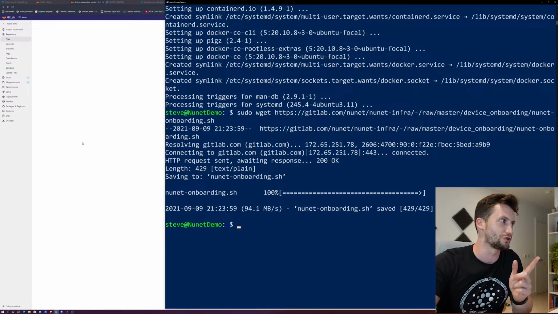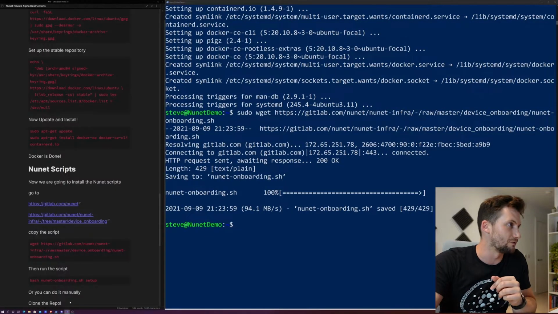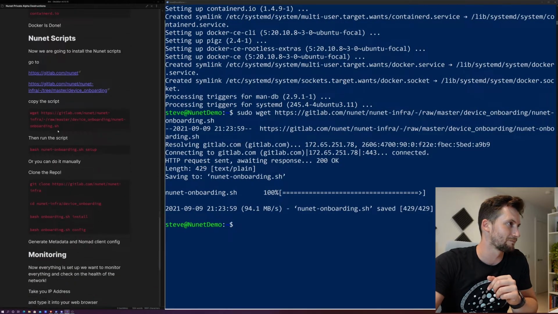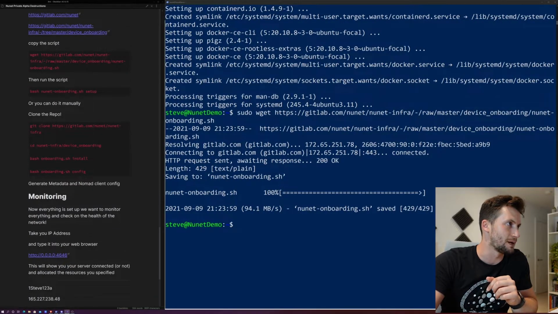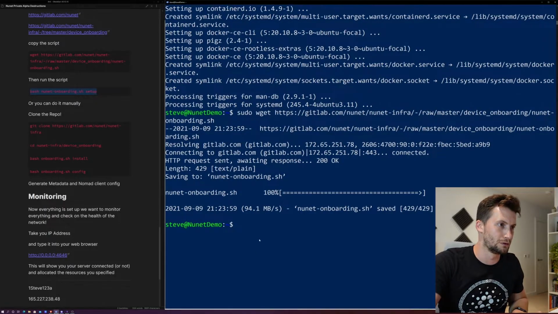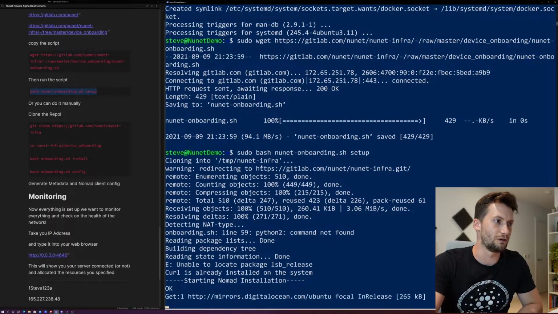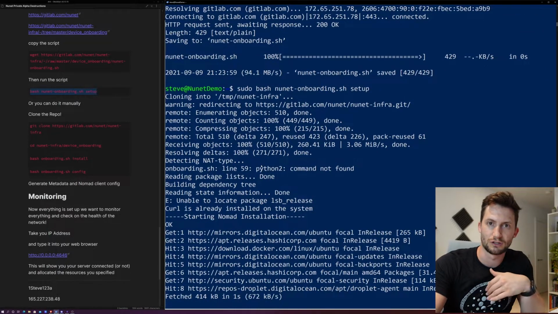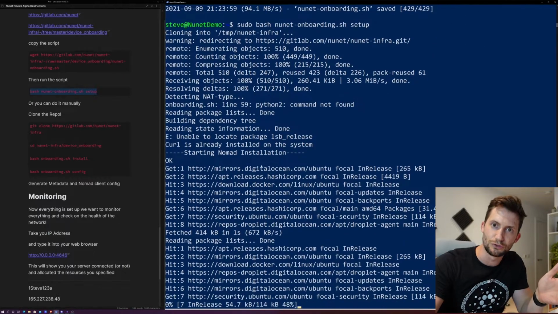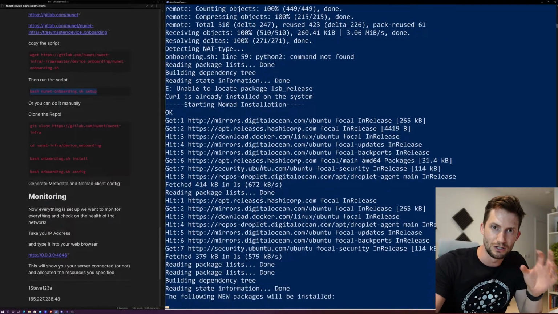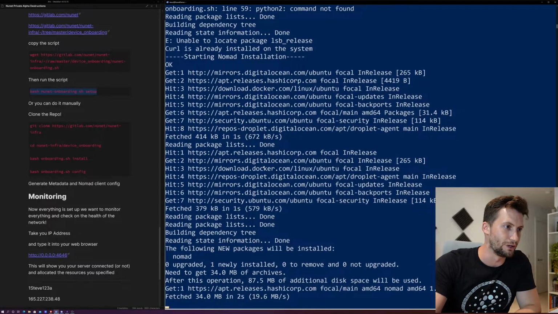And then we're going to run the script. To run the script, actually I've written it down here so it's a lot easier to see. We've got that, then we run the script, bash nunet-onboarding.sh setup. So I'm just going to copy that, and I'm going to go sudo, cloning Nunet Infra. All right, now it's going to give us the Nunet infrastructure. This is going to run the script, it's going to do the install of everything that we need to set up Nunet, the Nunet Alpha.